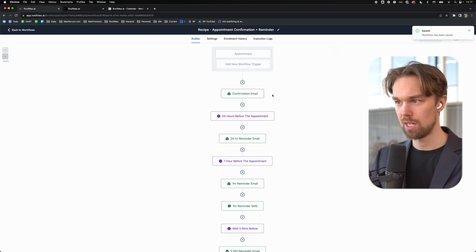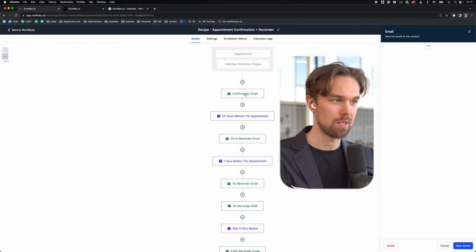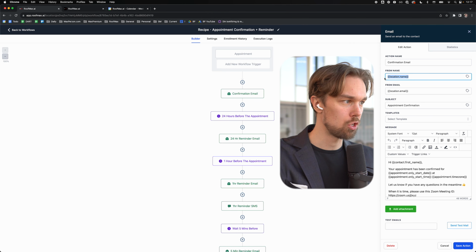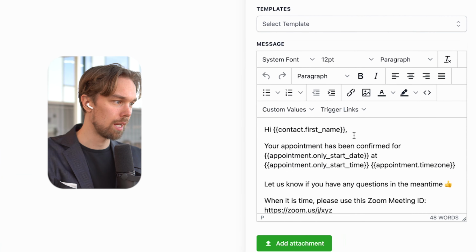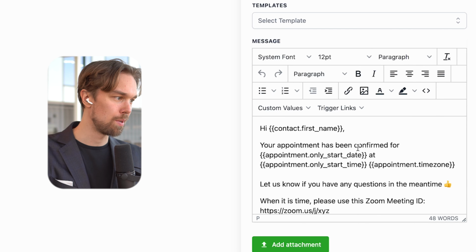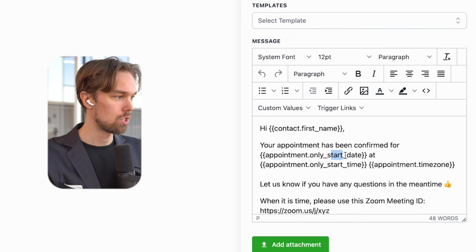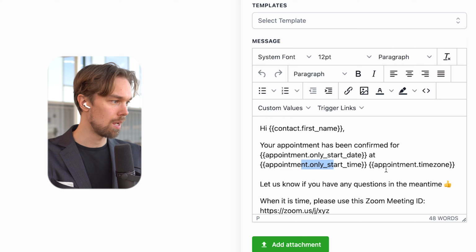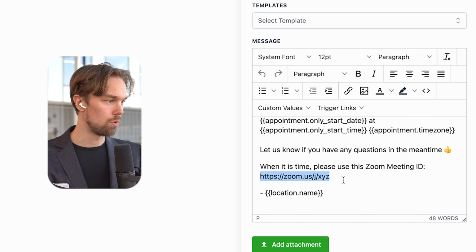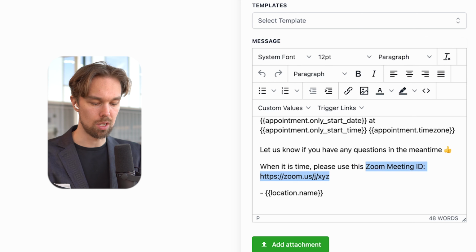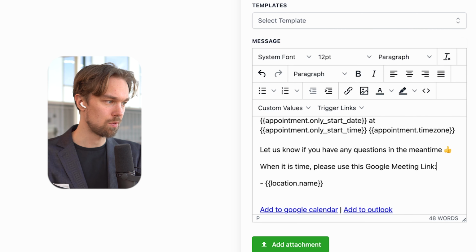So now if we just quickly go through this automation, you can see that initially what's going to happen is that we're going to send a confirmation email from the location name, from the location email. And this is basically what the email is going to say. So hi, contact first name, your appointment has been confirmed for the start date at start time in this specific time zone. Let us know if you have any questions in the meantime. When it's time, please use this Zoom meeting ID, which is not what we want to use, right? When it's time, please use this Google meeting link. That's what we want to use.